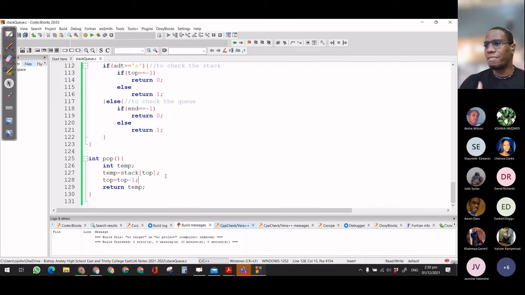In order to return a value or to remove a value, we have to check to see if it is empty. If it is not empty, then we just simply take the value that's in top, store it in a temporary variable, carry the value of top down by 1, so that the top now becomes the value that was underneath it, and then we return temp.